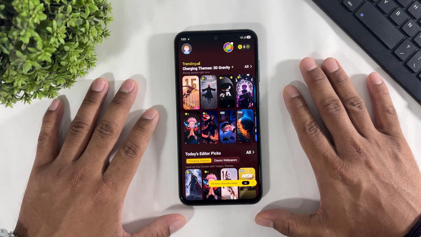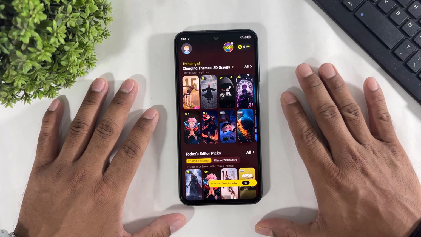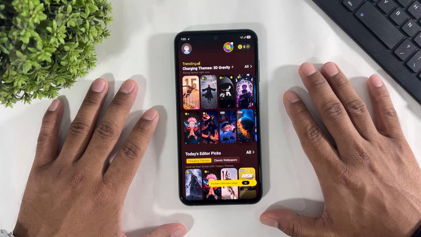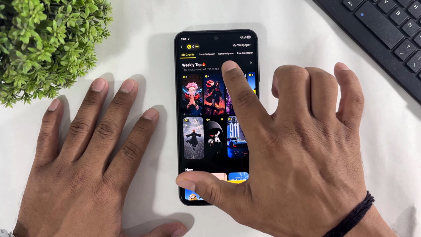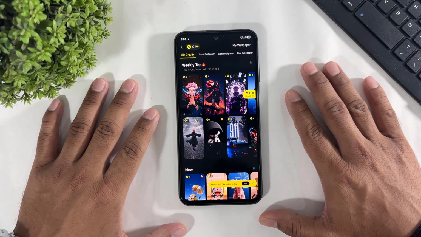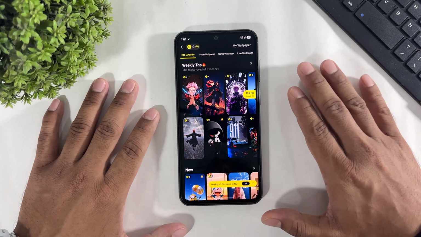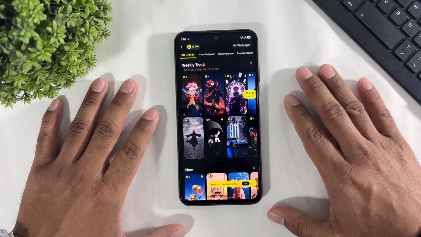After opening, guys, look at these many beautiful super wallpapers on this app. Simply tap on All. And guys, look at these super wallpapers, game wallpapers, live wallpapers. Guys, if you want to know about these super wallpapers and how to install them on any Android, then simply check out the full video, link in the description.